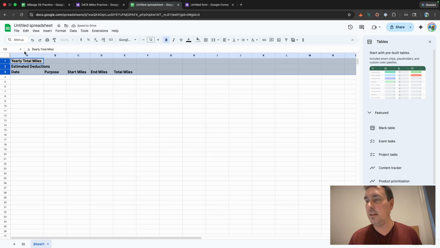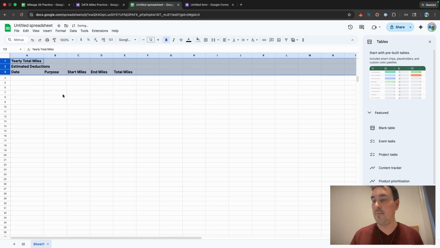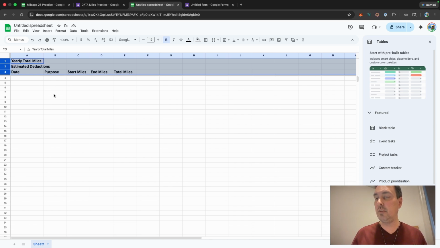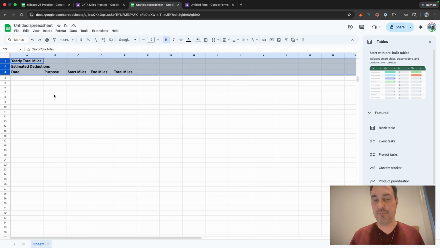There we go. And then while we got them all highlighted, let's go to View, Freeze, and we'll freeze up to row 3. That way, starting on line 4, if we scroll, it'll always keep them up at the top.